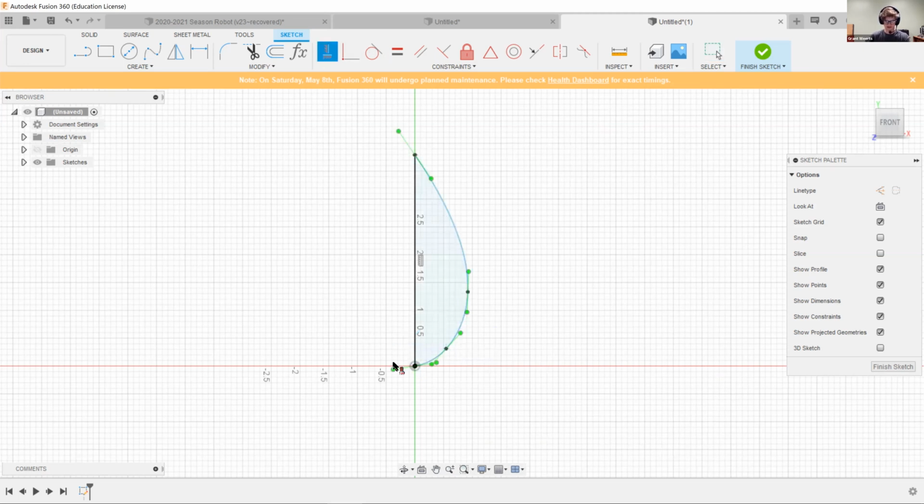So what I can do now is I can make this point go side to side so that it'll meet up with its other half better. And then that's all I have to do for that sketch.